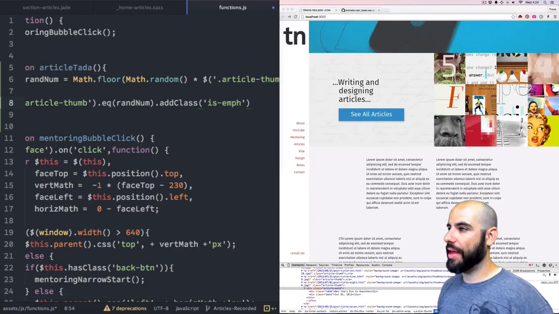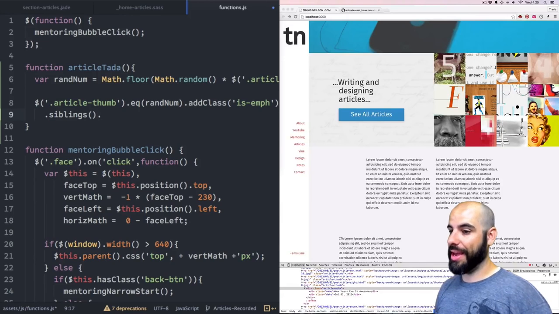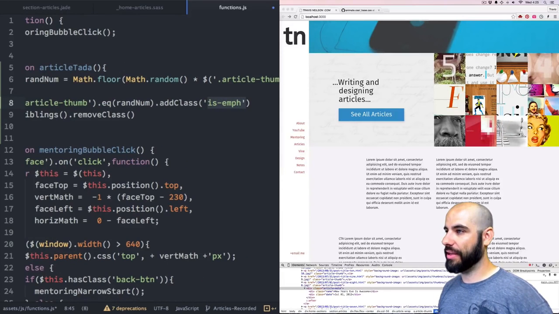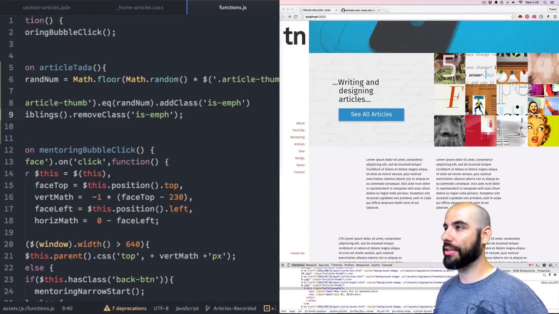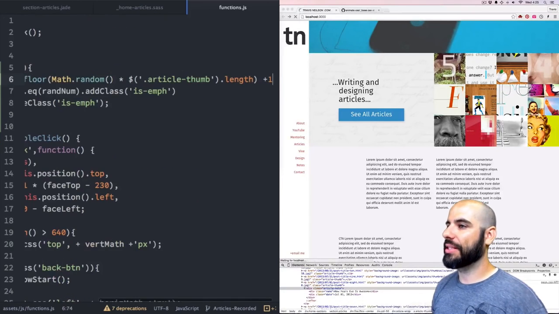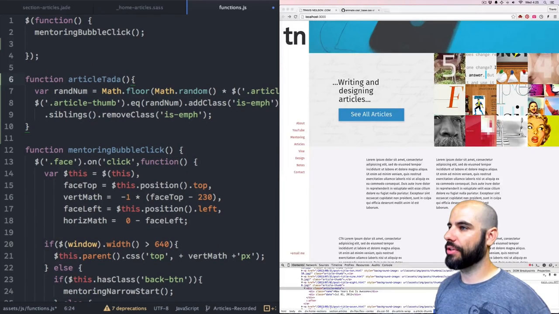Right? And then we want to go to all of the siblings of the one we chose, and we want to just make sure that it doesn't have the class of isEnv on it, because that would be bad if they all had isEnv, right? They'd all be bouncing all the time. So we have a function here that will find a random one of these guys and add an isEnv to it. Let's run this function.